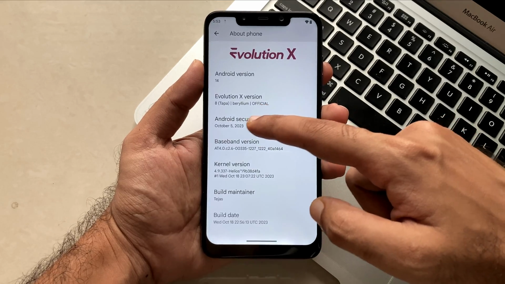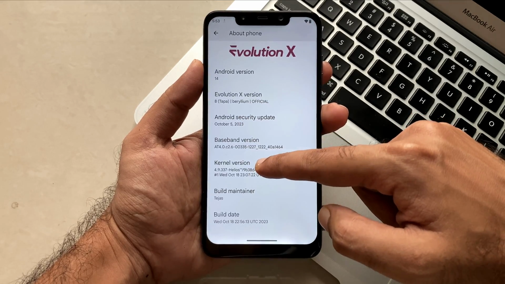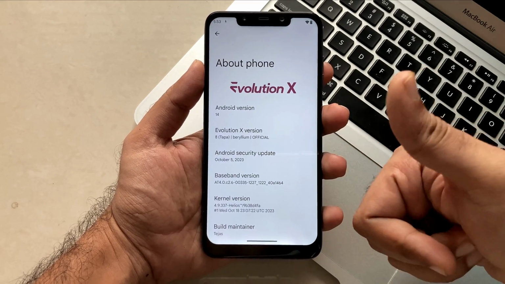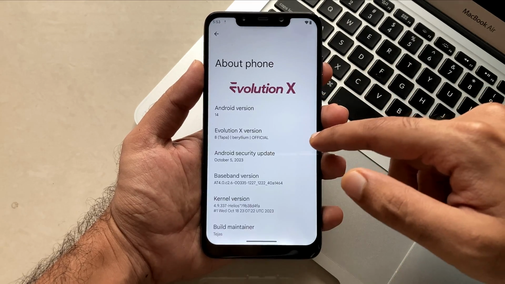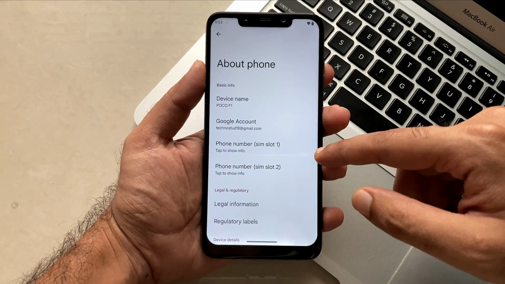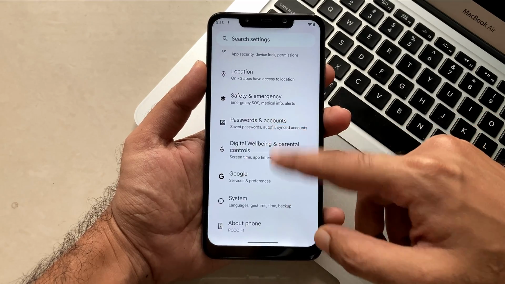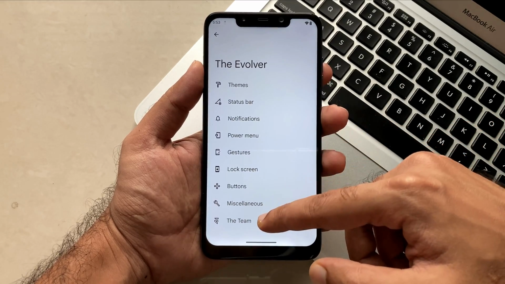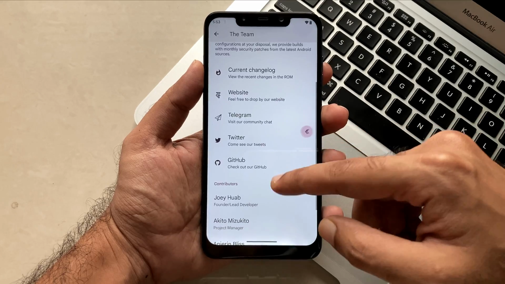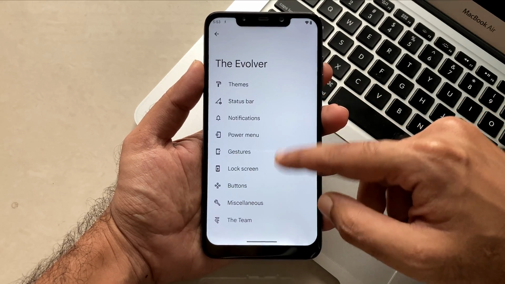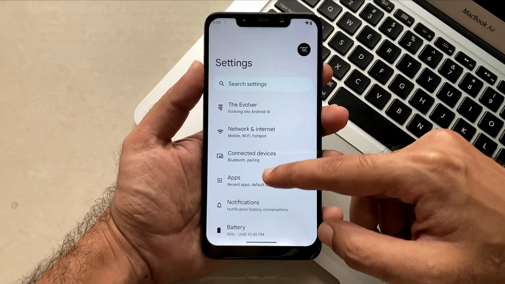You will also get the latest security patch, which is of the month of October, which is the latest one, and also this kernel which they have used. Everything looks perfectly fine, there is no such issue, and the rest looks like what you usually get in Evolution X. In Evolver you will get all the options of customization, right from the about section and everything. At first look, you will see all those things like you usually see in the Evolution X builds.